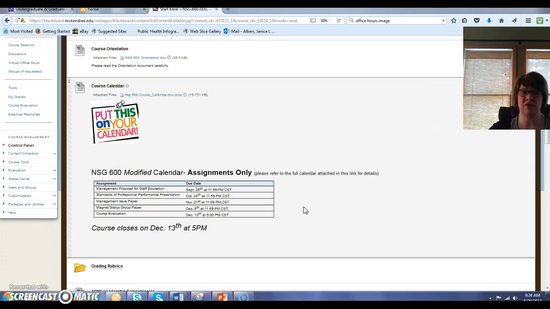So just know that all of this information is here, and what we're going to do is actually pop into the course calendar so you can see the structure of the course. I've also pulled out all the assignments and put them right out front for you, so you can be sure to put these assignments on your calendar so you're on top of the due dates. So let's go ahead and open up the calendar.